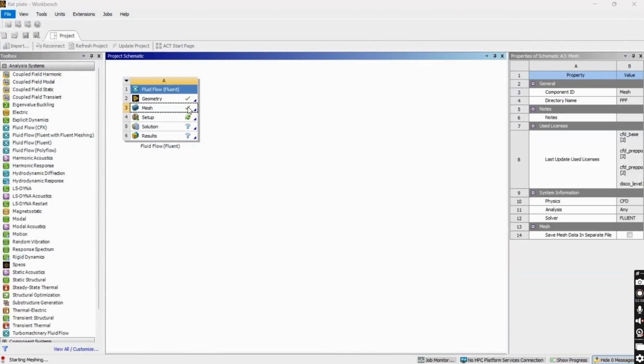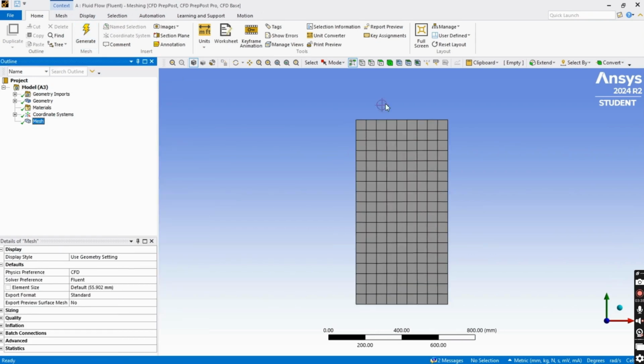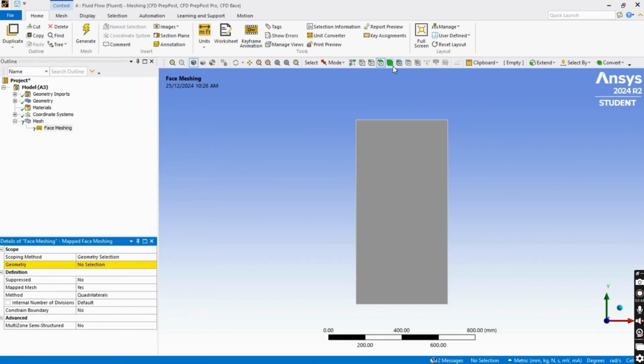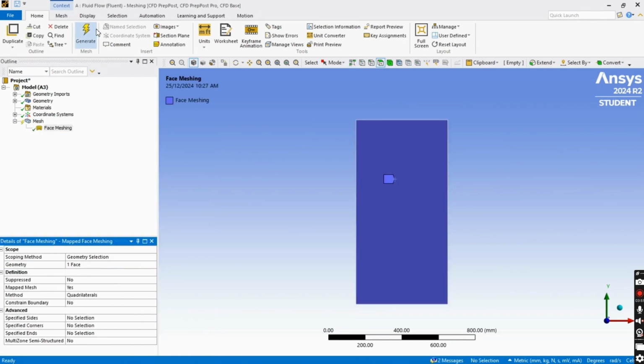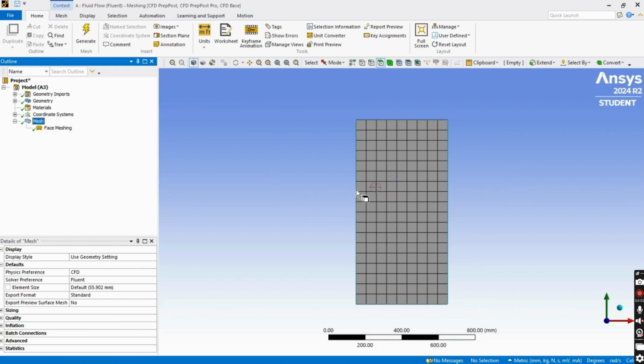Double-click the mesh, create the Z plane, then generate mesh. Now it's our rough mesh for the flat plane. Then go to mesh, insert the face meshing, select the face, apply it, and generate. Well, it's still not very good, but the lines are now very straight.